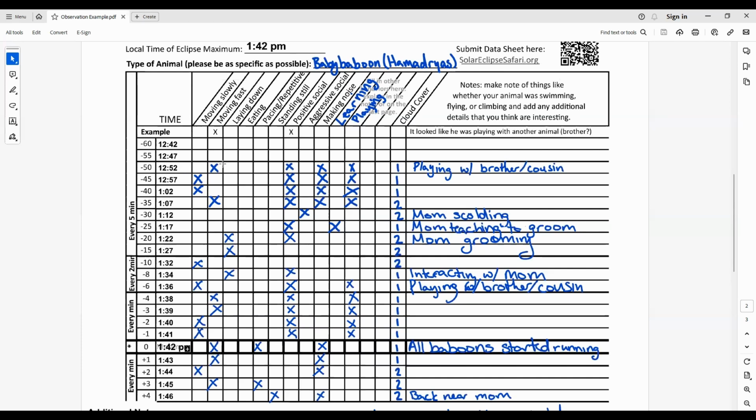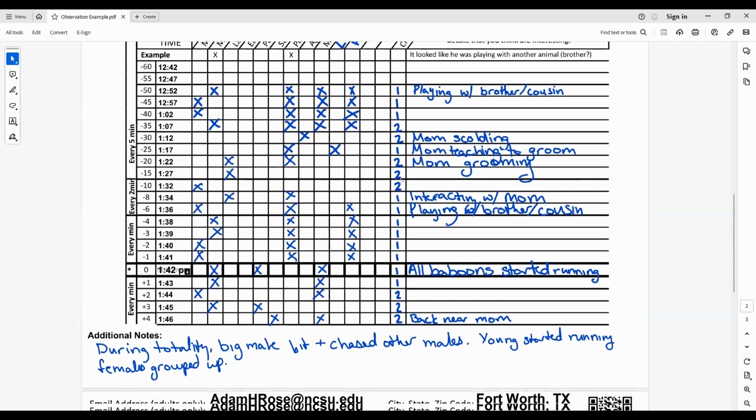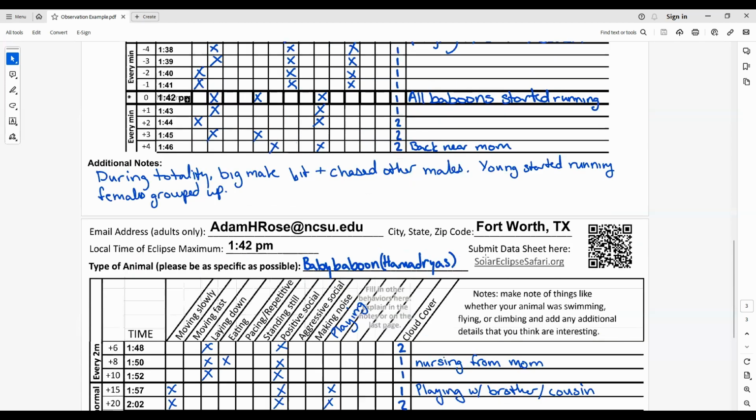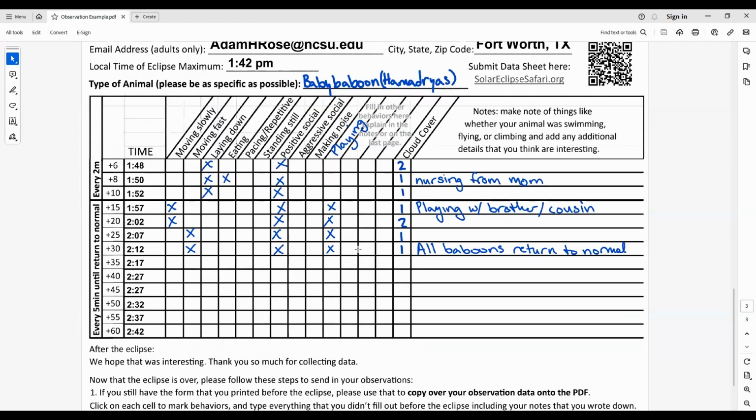In this example, I may have arrived at my site around 12:50, so I began noting behaviors starting at 12:52. I've marked off all of the behaviors that I observed at each time, including additional behaviors that I saw, and made notes for some of the time points. I've also added the cloud cover measures. In this pretend example, you can see that although I was only watching one young individual, I made note of some interesting things other baboons did. You can do this too. Behaviors had returned to normal about 30 minutes after the eclipse, so I stopped observations there.